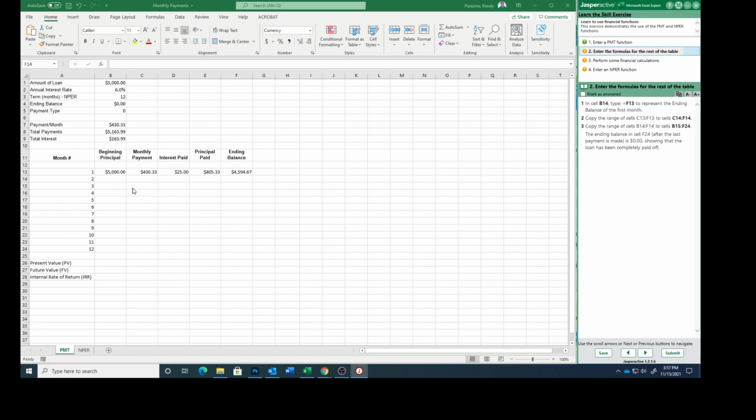In B14, type equals F13. Oops, I forgot. Equals F13. And what that did is copy what was in the cell right here. Copy the range of cells C13 to F13. So we're going to highlight all of those, and we're going to click on the bottom right-hand corner and drag it down, and that copies those formulas. If you see here, this is still referencing that, and you see all of those are done correctly.